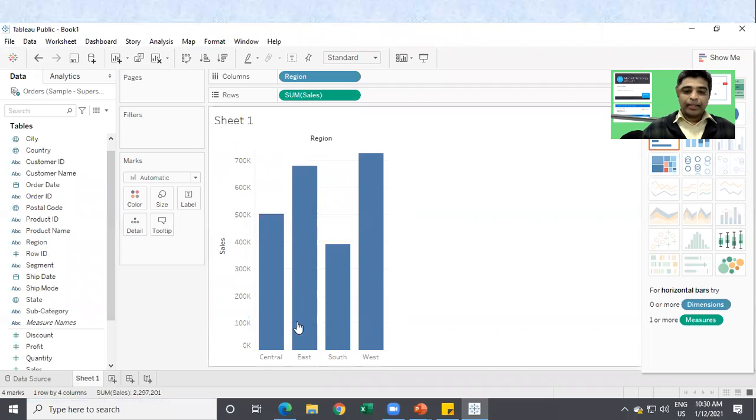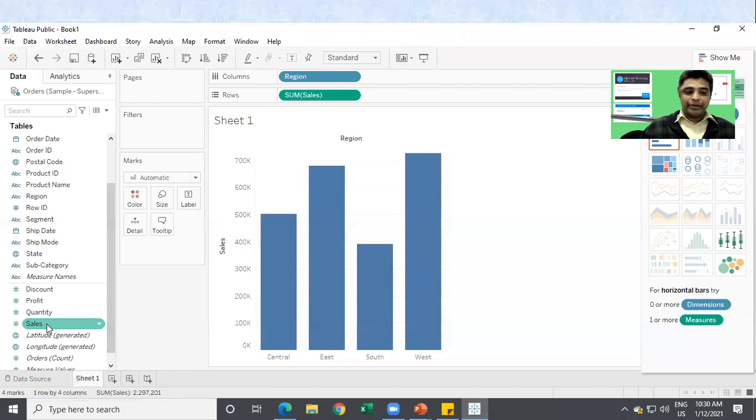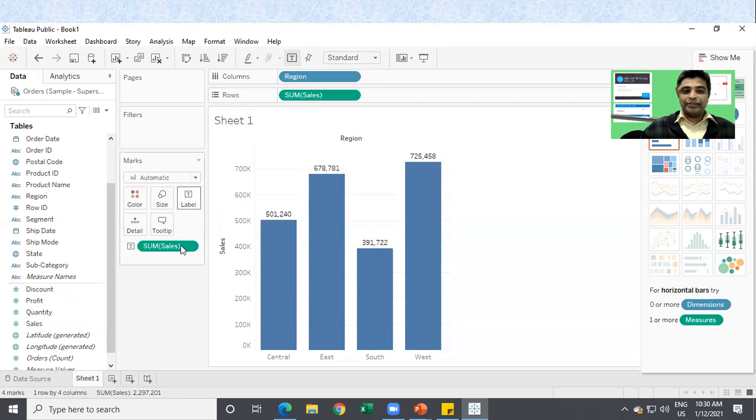Now, when you trace it, you can tell that the west region has done the highest sale, followed by the east region, then central, and south has done very weak sales. But I want to show the actual values. So I'll take the Sales measure field, drag it, and place it on Labels. As soon as I place it on Labels, you can see it shows the actual values. Fine, this is what happens in the case of a bar chart.